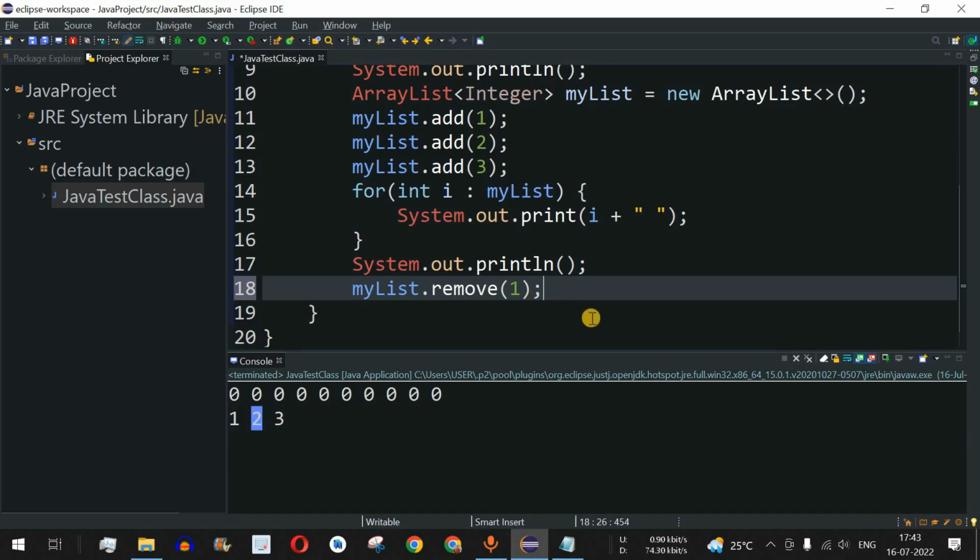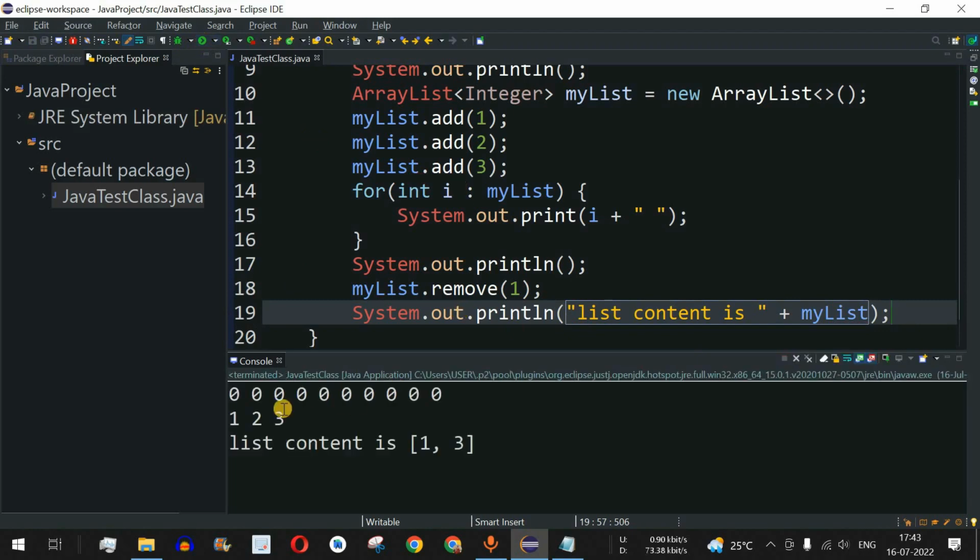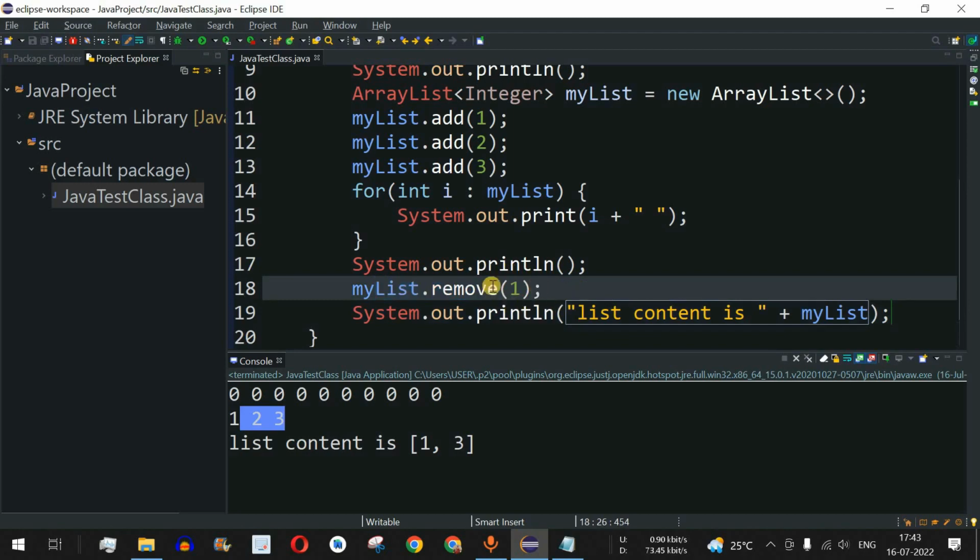And then let's say I want to print the entire list, so we can have println statement over here, and I'll just provide list content is, and then we have my list over here. So we are printing the entire list. Let me just save this file and try running this code now. So 1, 2, 3 was getting printed, but we removed the element at the first index. The element at the first index is 2. So what is remaining? 1 and 3. As you can see, 1 and 3 is getting printed now after the remove statement.